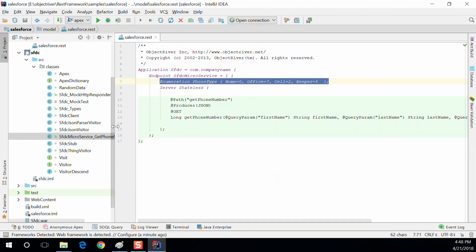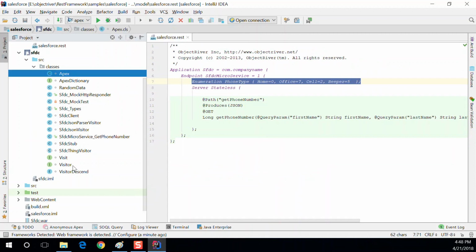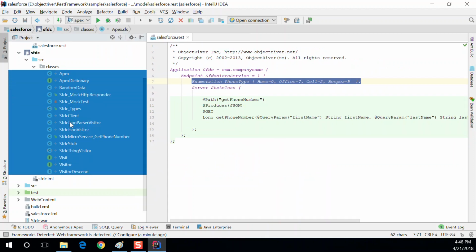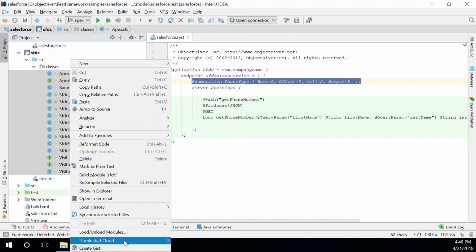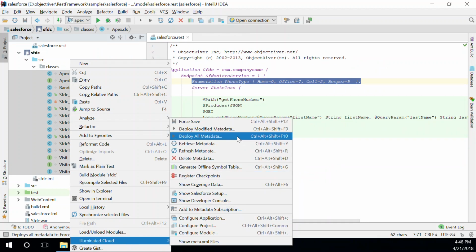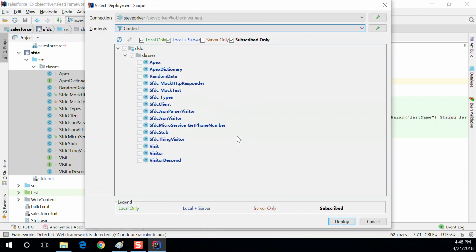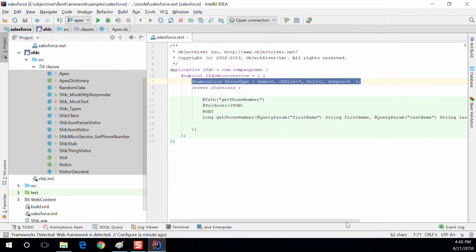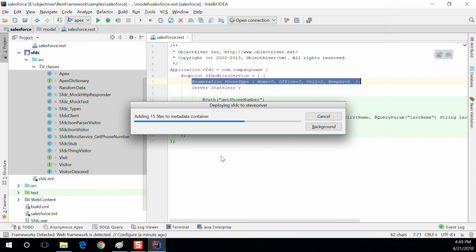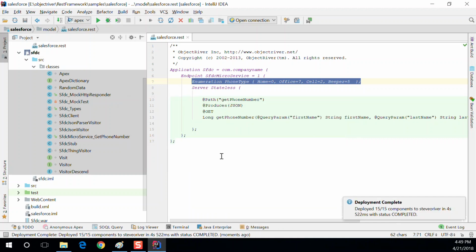Save that. Now we're going to come over to our Apex code. We're going to highlight it, and we're going to pull the menu right. And we're going to go here and we're going to say deploy all metadata. Now what we're doing is we're sending this metadata up to Salesforce. And Salesforce is going to compile that in the cloud. And it's going to be part of our Salesforce cloud. There's 15 files. Queuing them up. Sending them out. Now that's up in Salesforce now.